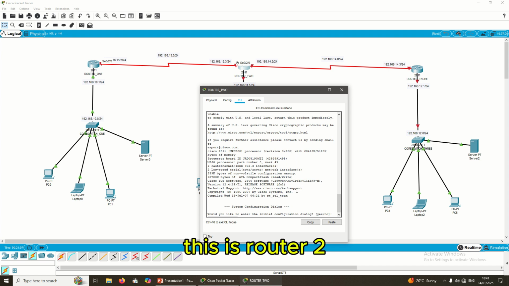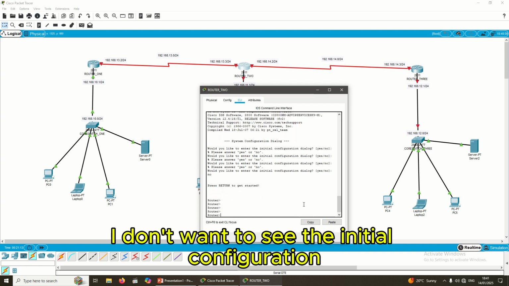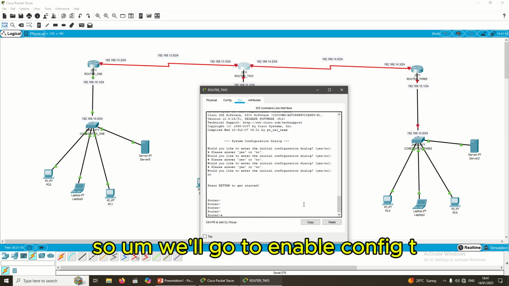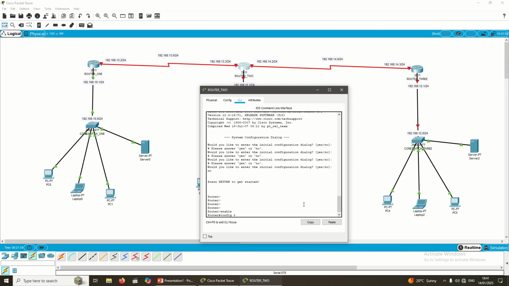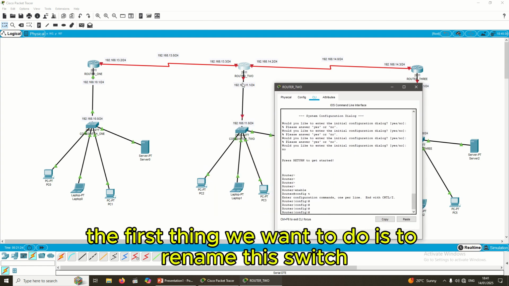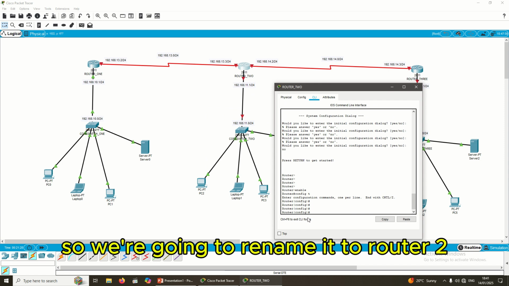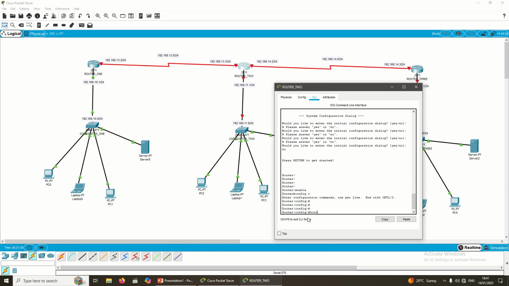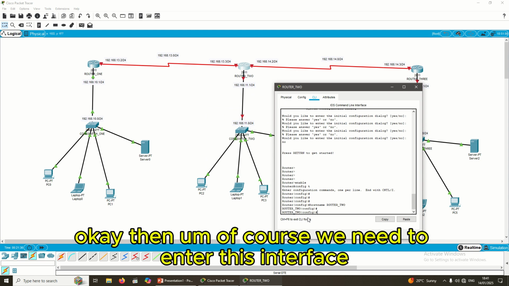This is router 2. As usual, I'll type no. I don't want to save the initial configuration. So we'll go to enable, config T, configuration terminal. The first thing we want to do is rename this router to router 2. So I'll type hostname, then Router_2.